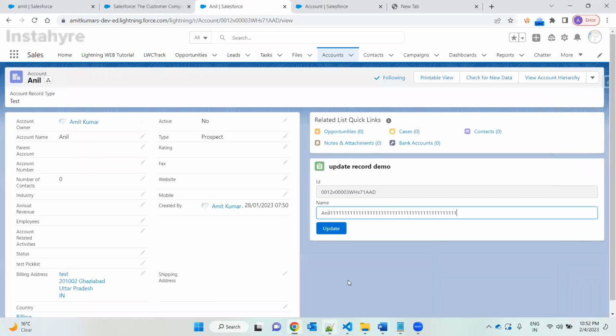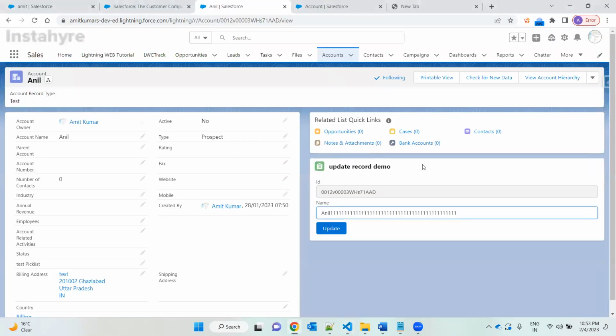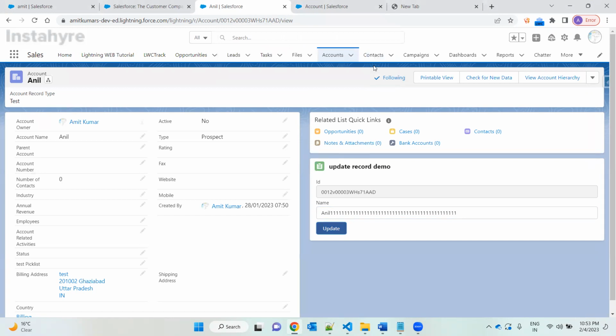Let's try. So here I have defined allow field truncation false. It means this property is false, so if the length exceeds, it should give an exception. Let's try. Allow field truncation false, right?